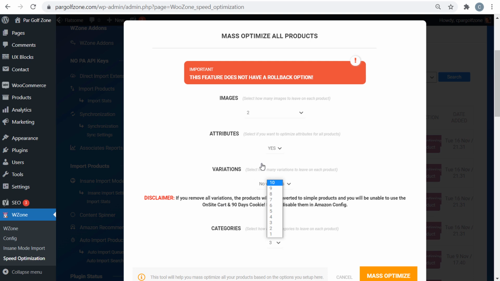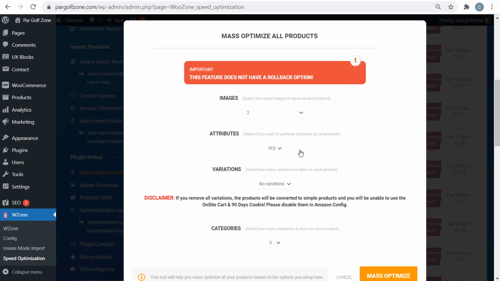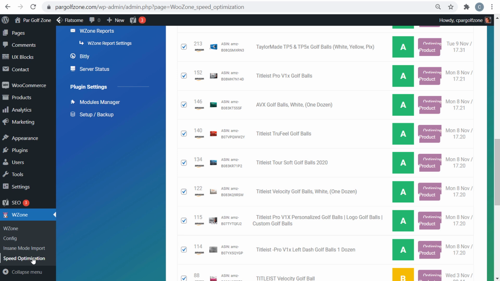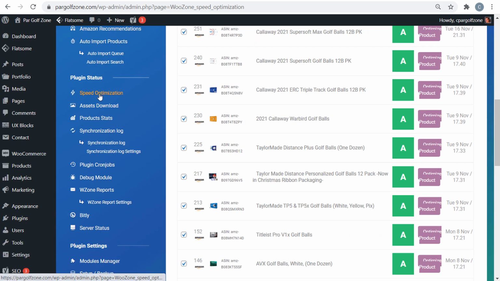So truthfully, this is useful if you want to get rid of some of the images, if you want to get rid of some variations, if maybe you just want to try to optimize attributes, but that's not really something that's going to be all that easy. So we're just going to click on cancel. Again, speed optimization, I just don't find a ton of use there besides deleting images. Assets download. So truthfully, I'm not really sure what this is even here for.